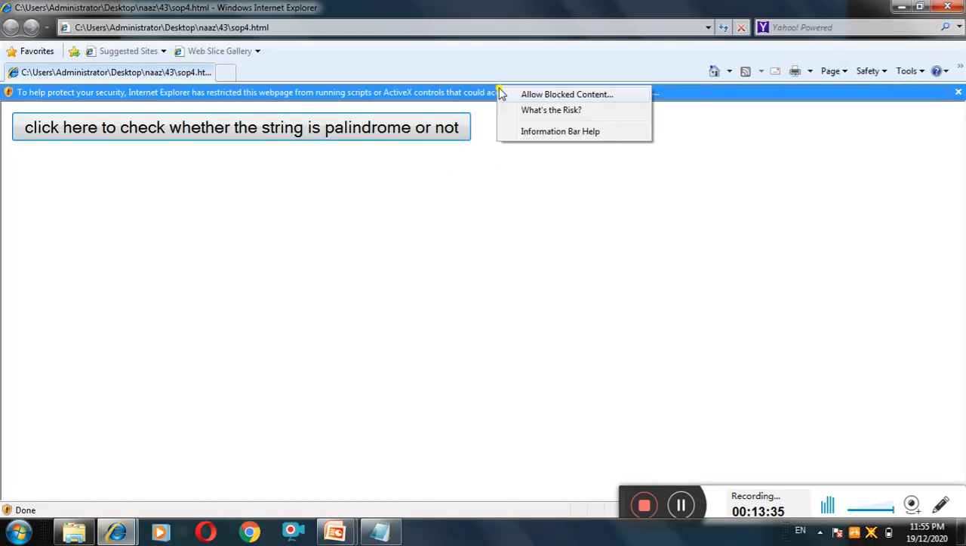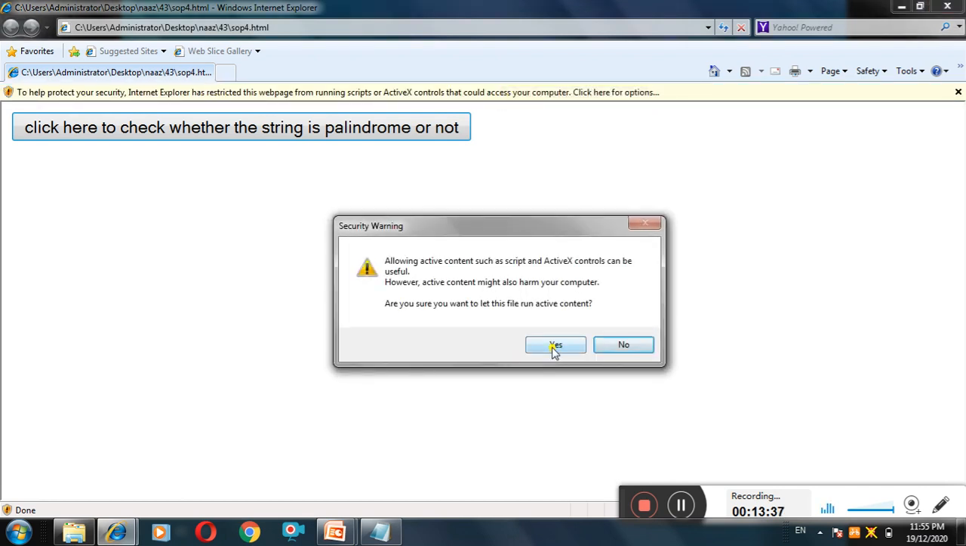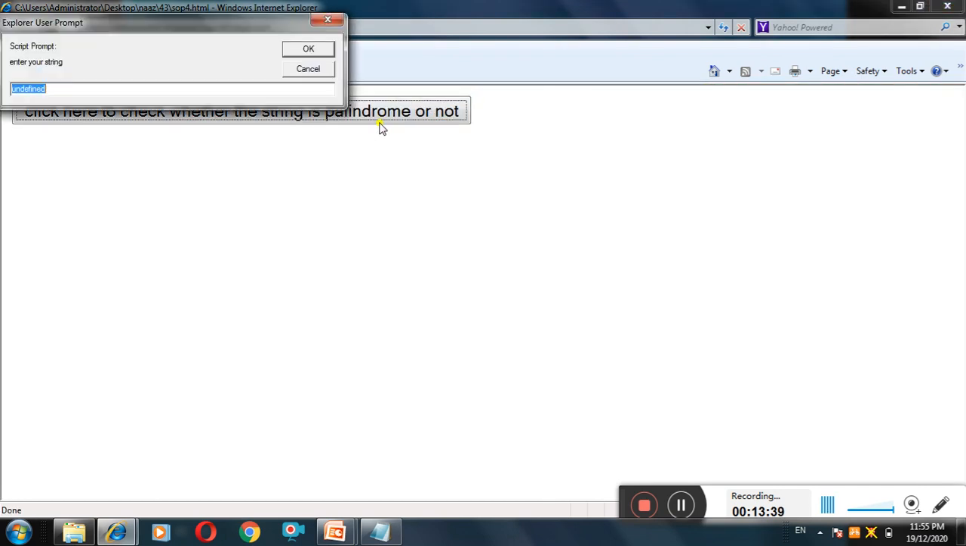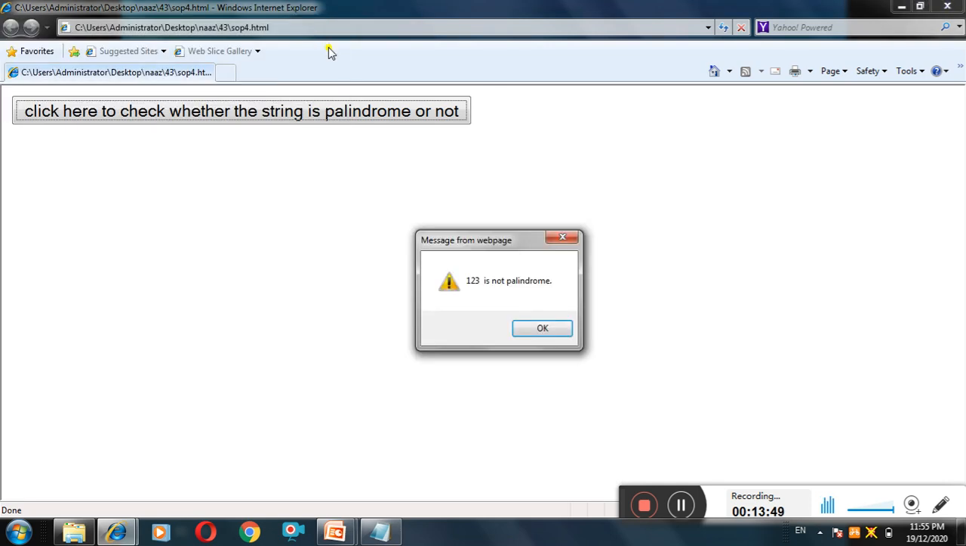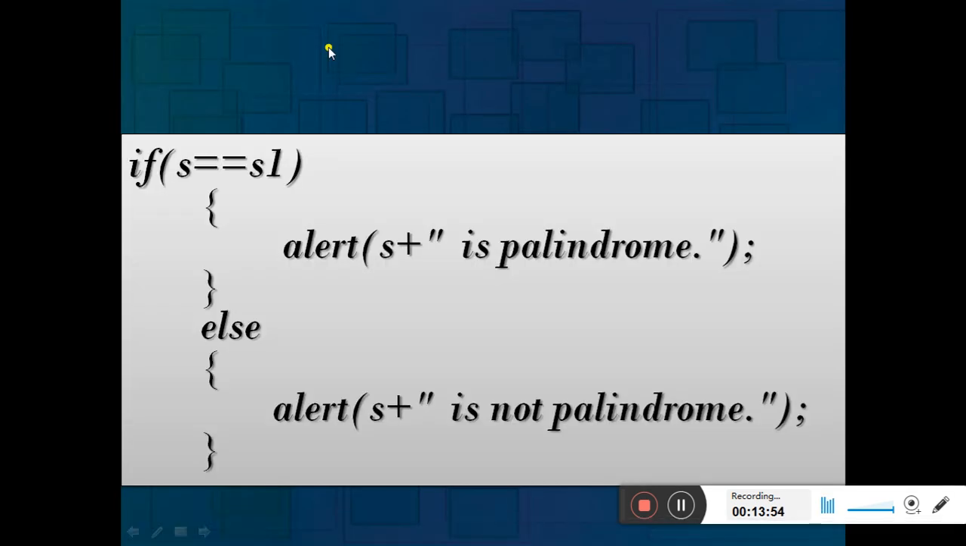See? When we enter 1, 2, 3, the entered value is 1, 2, 3. And when we reverse it, the reverse value will be 3, 2, 1. So we will check, it is not a palindrome, because these two are not equal. 1, 2, 3 is not equal to 3, 2, 1. So it will return false.